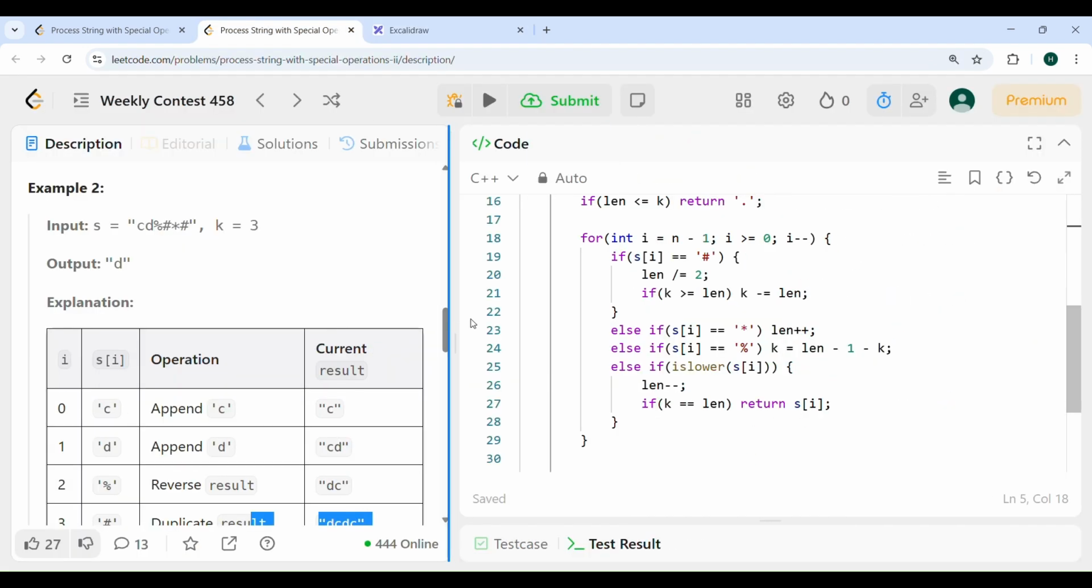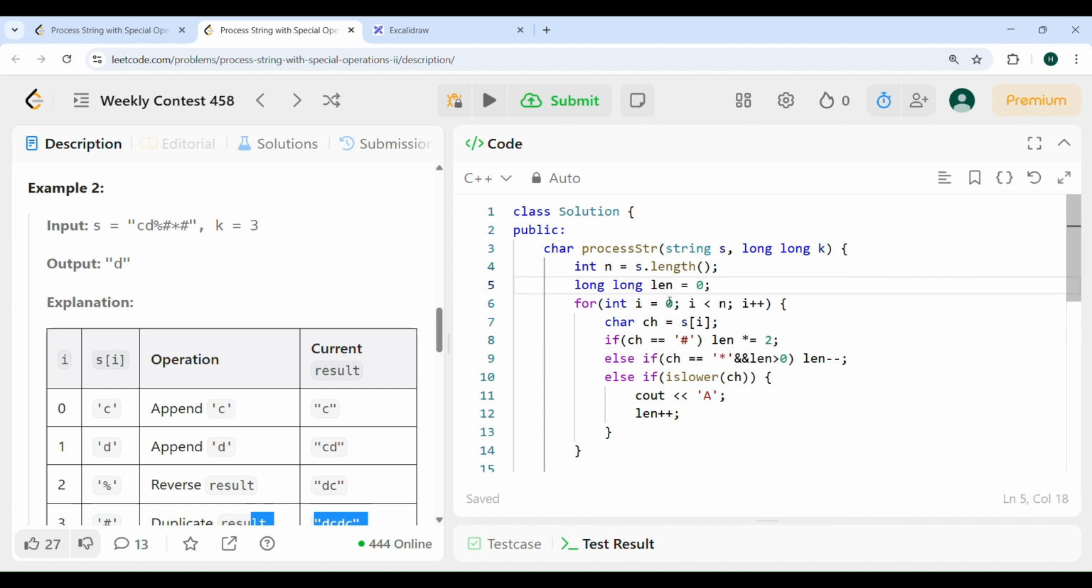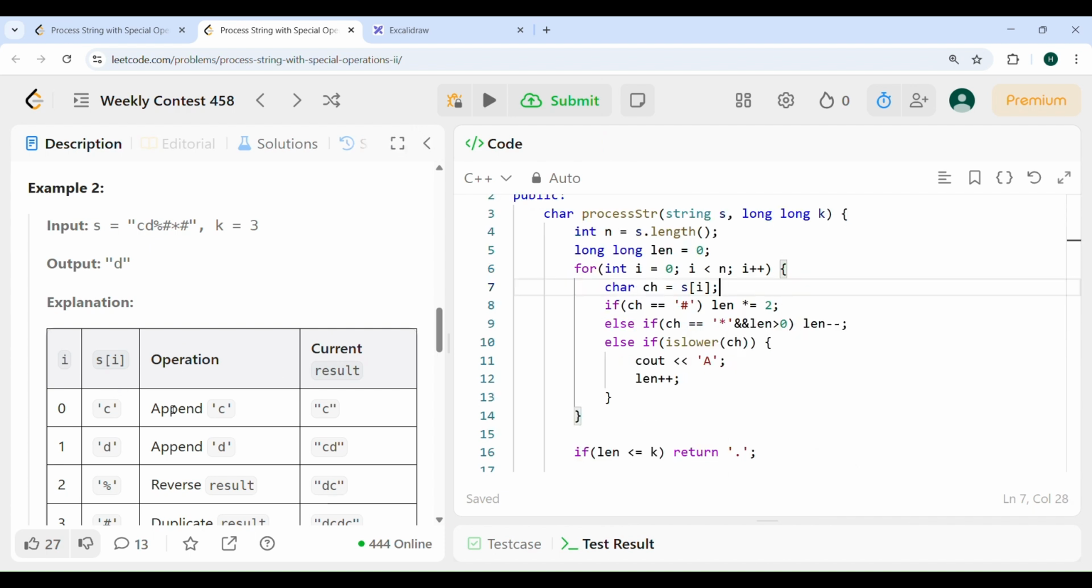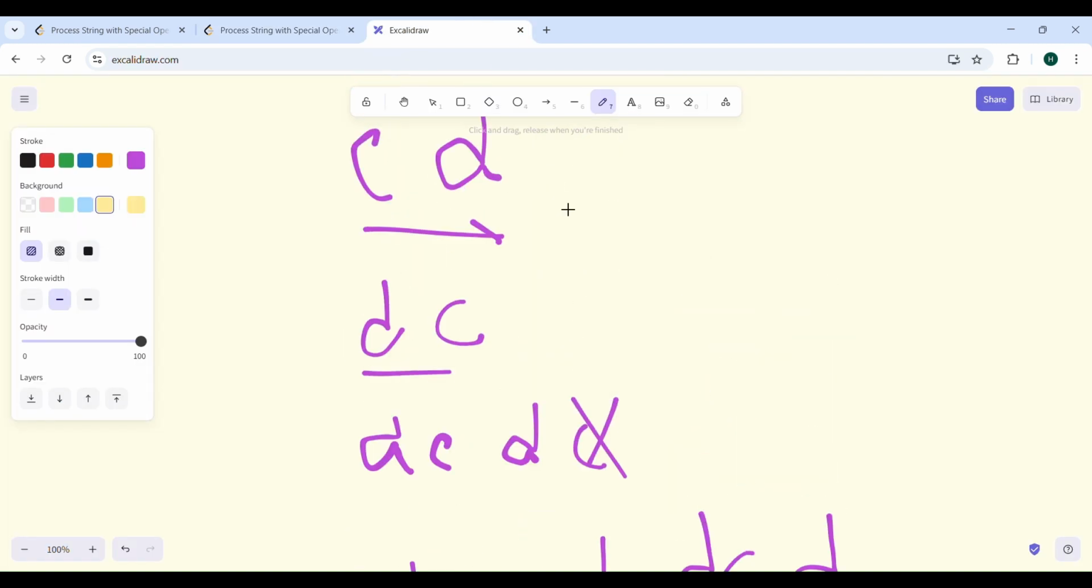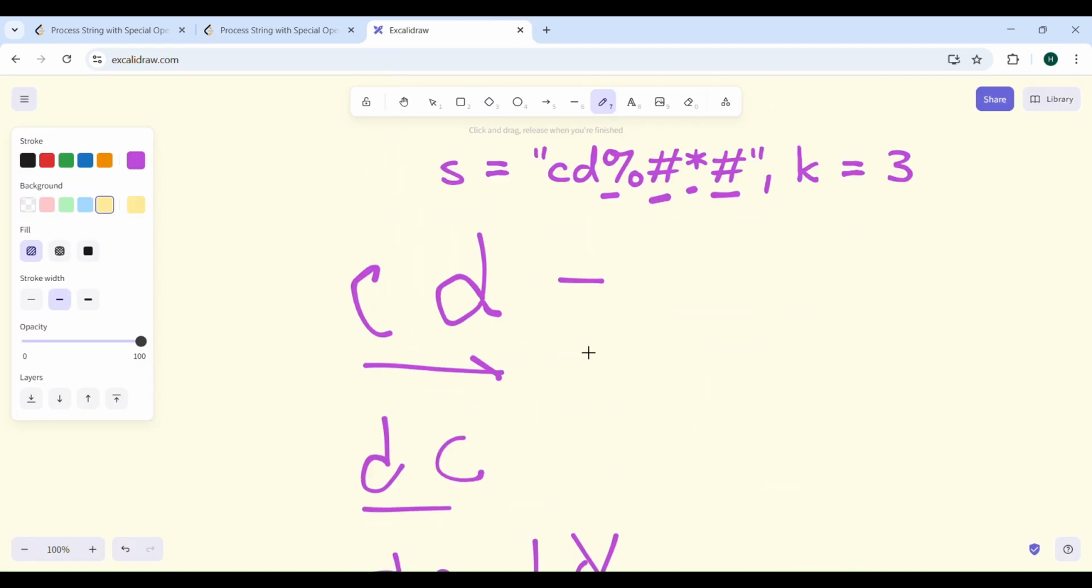What is the process of calculating the length? Let's first look at it. So we will be traversing from 0 to n, that is the string's length, right? And if we are storing ch as our character, if character is equal to hash, right? If you had a hash, what are you doing? You will simply see we had a hash now.